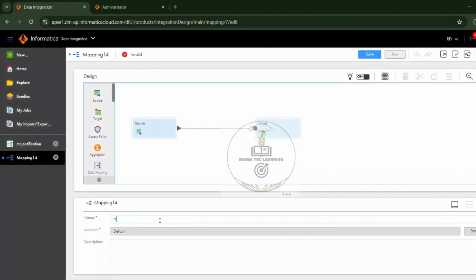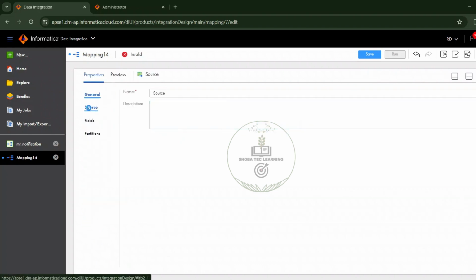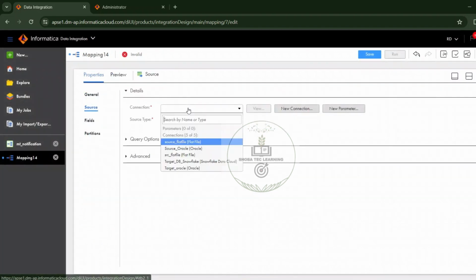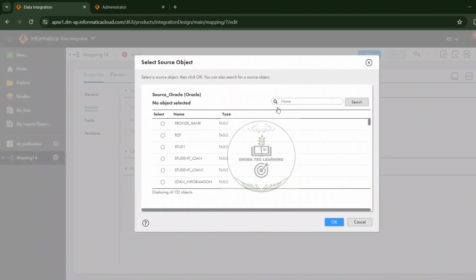Here I am giving my mapping name, it is M_notification1. This is my mapping name. Now take your source. Here I am taking my source, it is Oracle. Any data you can take.